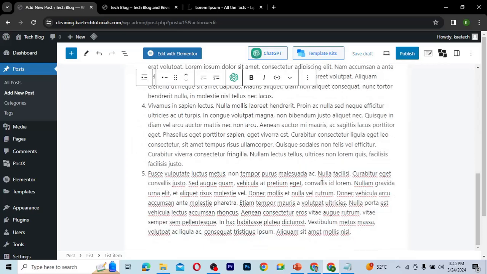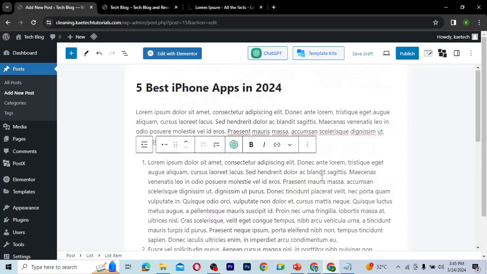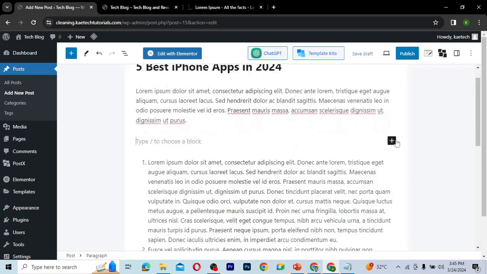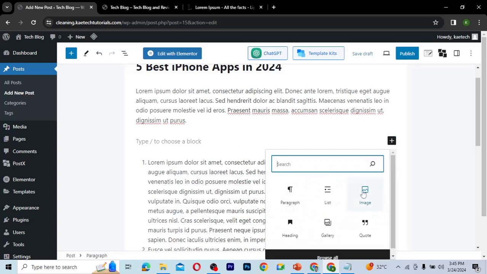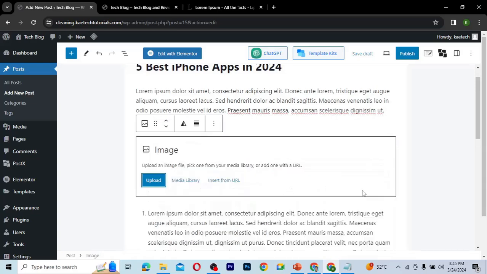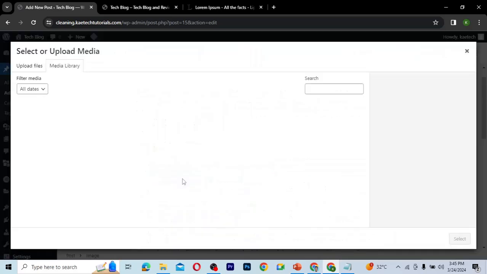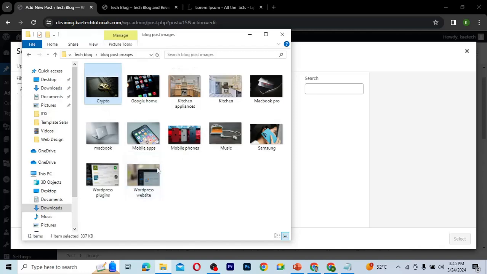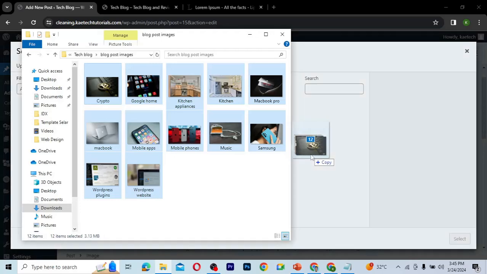Okay, so if I want to add, let's say, an image over here, I can click on this one and click on image, and then I can upload any image that I want to upload. Now as you can see, I don't have any image over here, but I have some images over here that I want to use for my website. So I can just drag in this particular one over here.